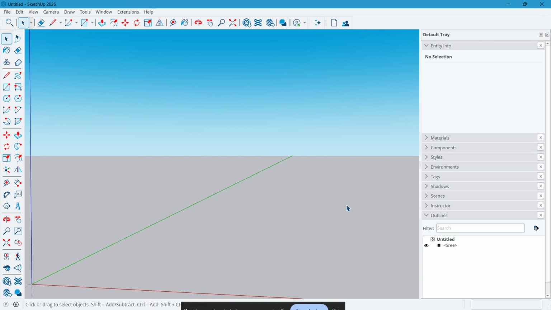The important thing is to work through these fixes in order. Update dynamic components, reinstall the extension if needed, check your Windows username and file paths, clean up component names, and inspect the plugins folder for bad RB files. In many cases, one of these fixes will solve the callback function error without requiring a full reinstall of SketchUp.